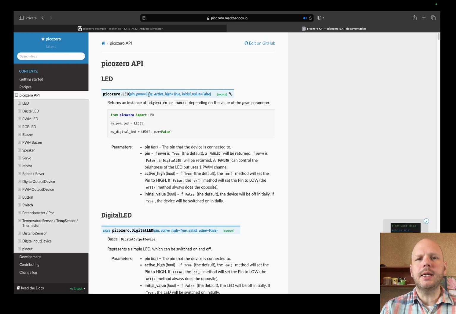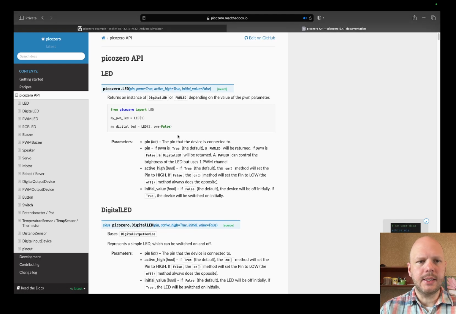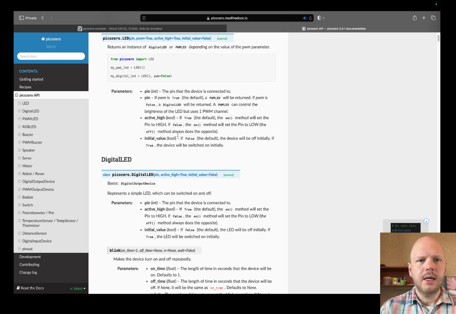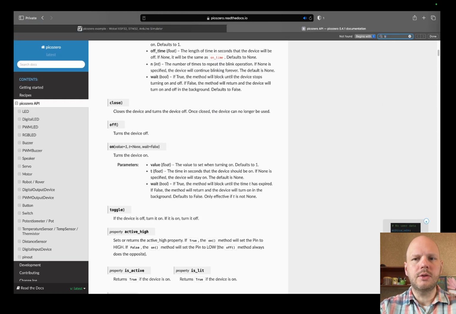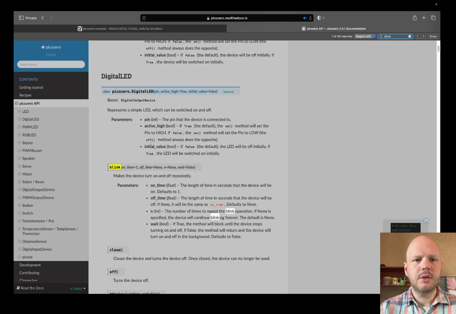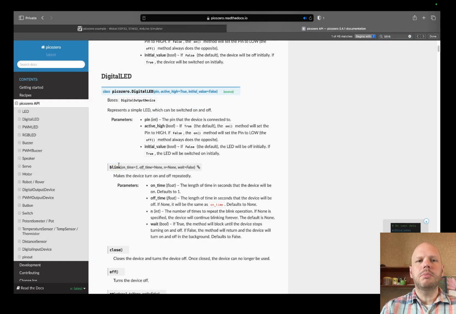So we've got an LED, and we should be able to find blink. I'm going to just do a search for blink on the page. There we go. Blink has a default on time of 1 and an off time of none. And if there is no off time passed in, it uses the on time for the off time. You can see that it defaults to none. It says if none, it will be the same as the on time.